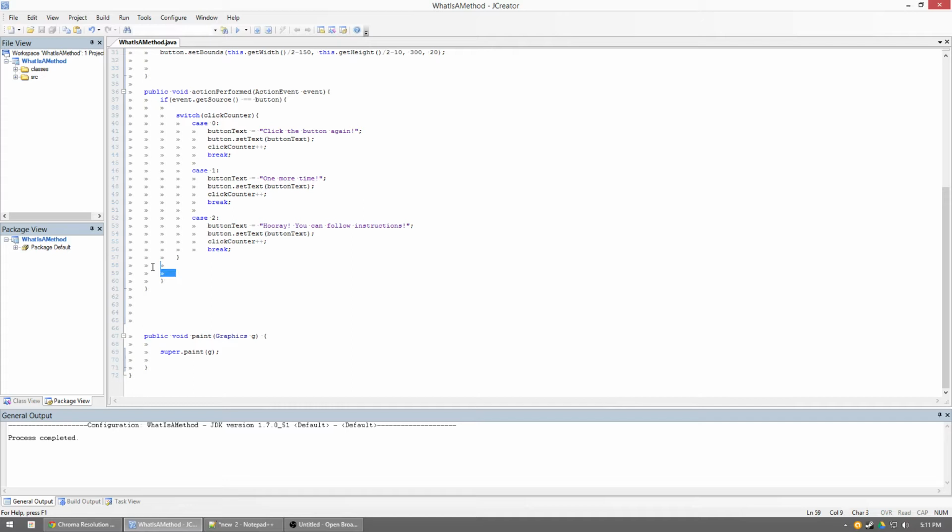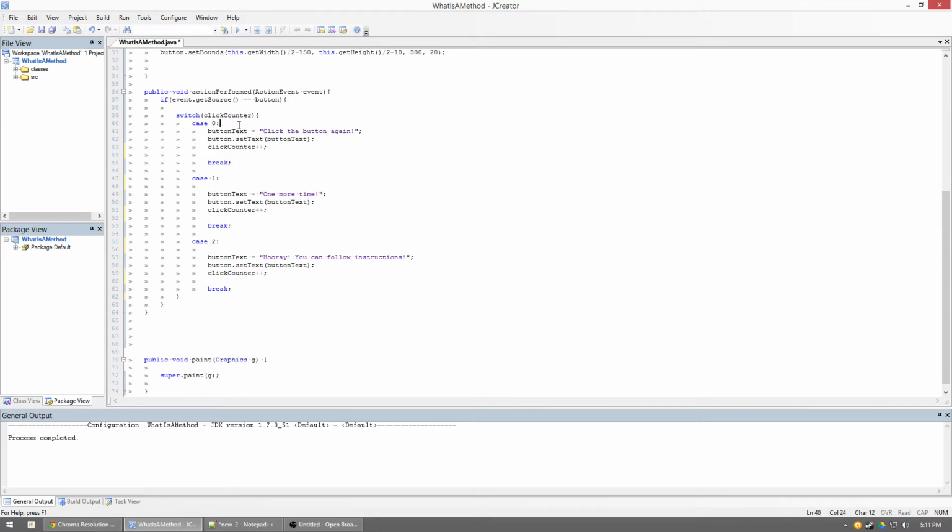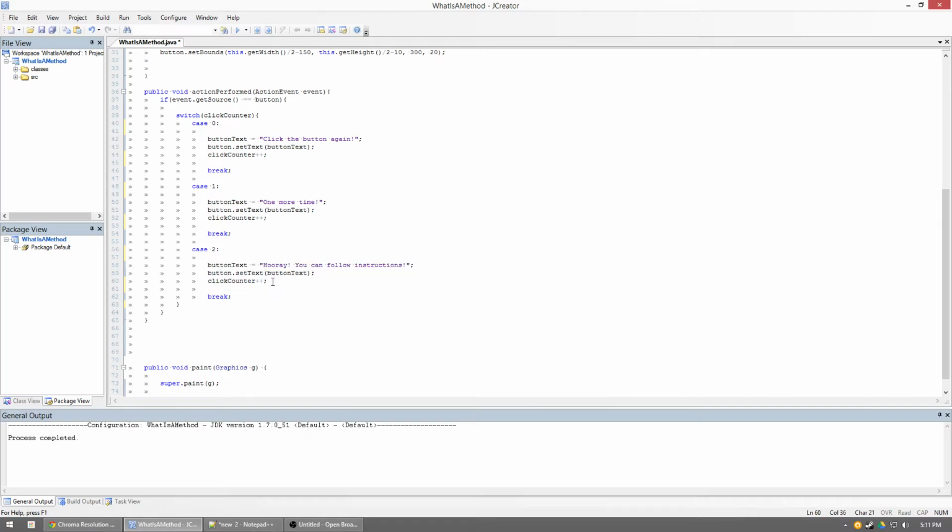What could we possibly do to shorten that code, or make it a little bit less? Let's take a look at each case and see what each case has in common. In case 0, case 1, and case 2, they all set button text to some sort of string. The second line is identical in every situation: they all set the text of the button to whatever string we just set above it. Then they all add 1 to the click counter. They also all break, but we won't worry about that now because that has to be in the case statement. These 3 lines of code have extremely similar features, but what's the difference between this brick of code, this brick of code, and this brick of code?